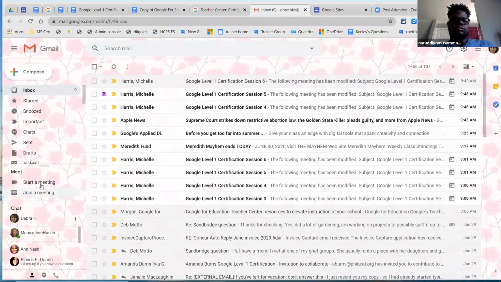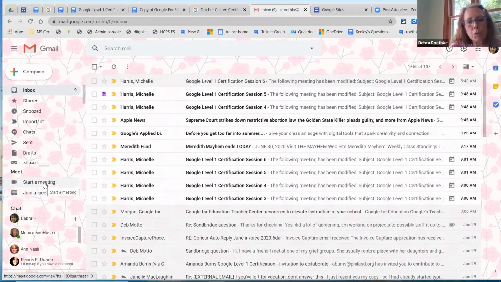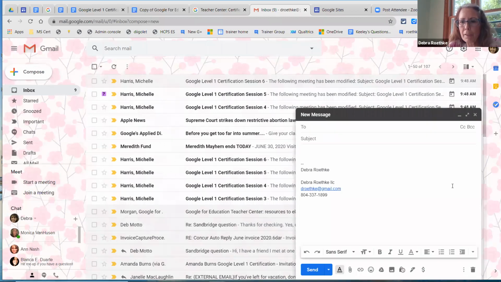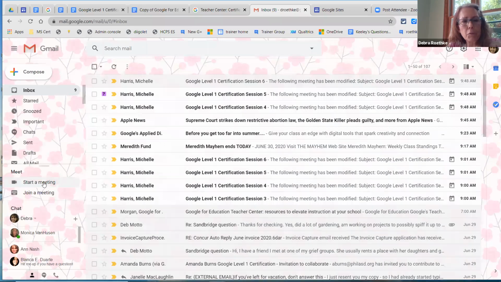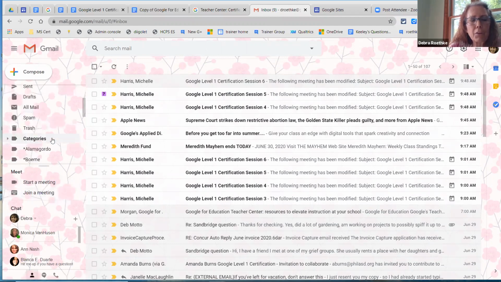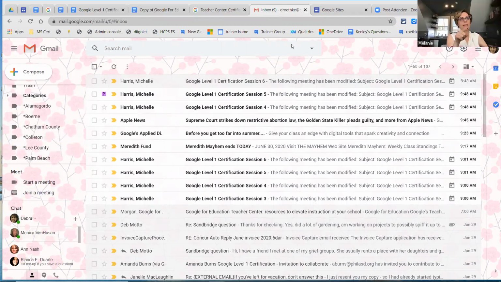I wanted to point out that to start a meeting, you do it from here, or you can also do it from the email that you compose. Actually, that's not true. That's from a calendar invite. So here's where you start your meeting if you have a Google Meet. Here's where you can join a meeting if you have the code. Everything else is pretty standard. So you can start a meeting there that you haven't set up.